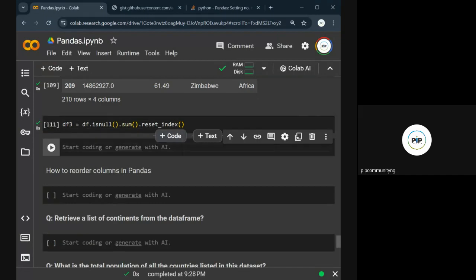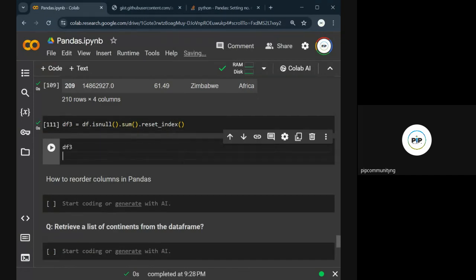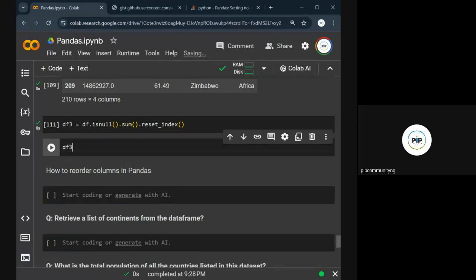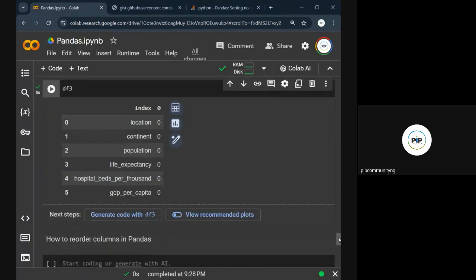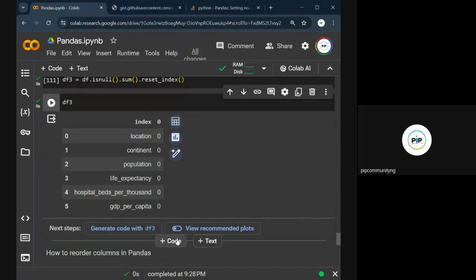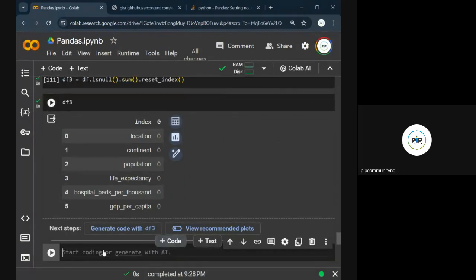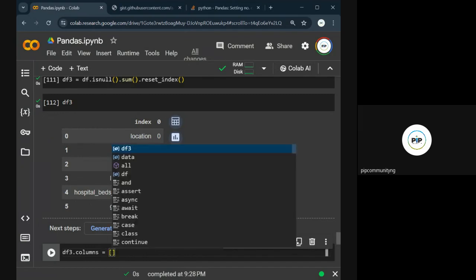So if I do df3, maybe the five days might not be enough, but my joy is that you've learned something. That's the idea. So this is df3, and then we have index as a column, and I want to rename this to column. It's very simple. What I will do is, there are two ways. I can come back here and say df3.columns is equal to this.